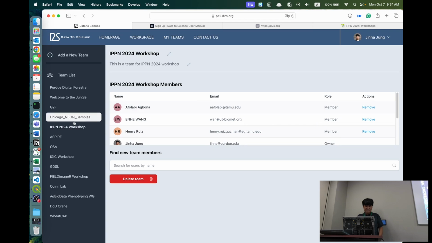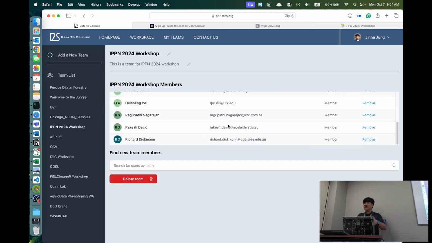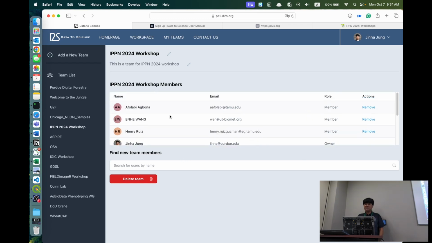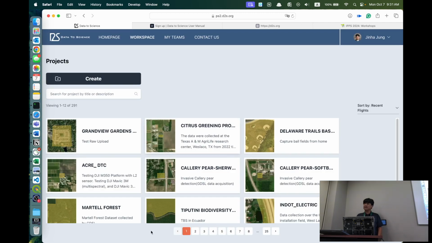Now I see the IPPN workshop has this many members already. So this is how you manage your team. And once you create a team, you can add more members. For example, I'd like to add Qiusheng to this team. He already has an account. I click add for him. So you can add more members after you create the team as well. If you'd like to remove members from the team, you can just click remove, and that specific member is removed from the team. Okay. So this is how you manage a team. Next page is where you can actually manage your projects.